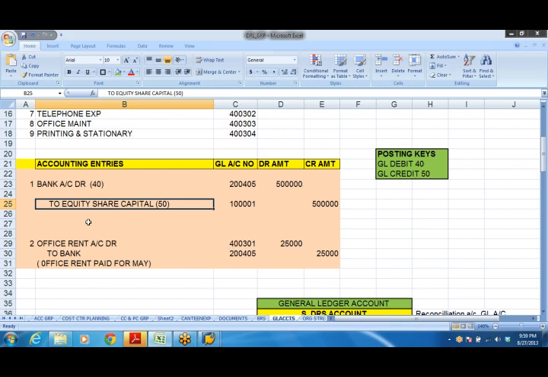So here I'm going to create my GL accounts, post accounting entries, bank account debit to equity share capital account.